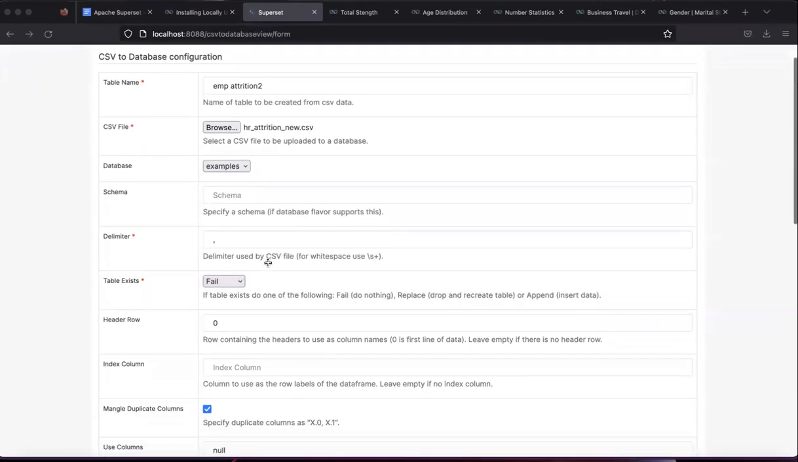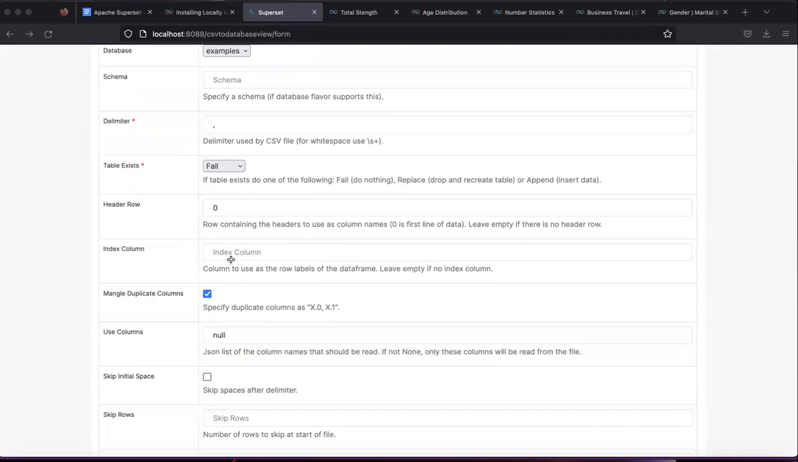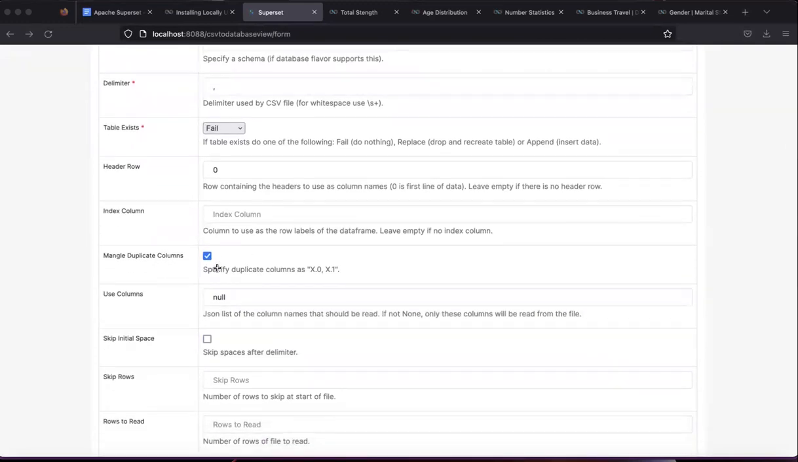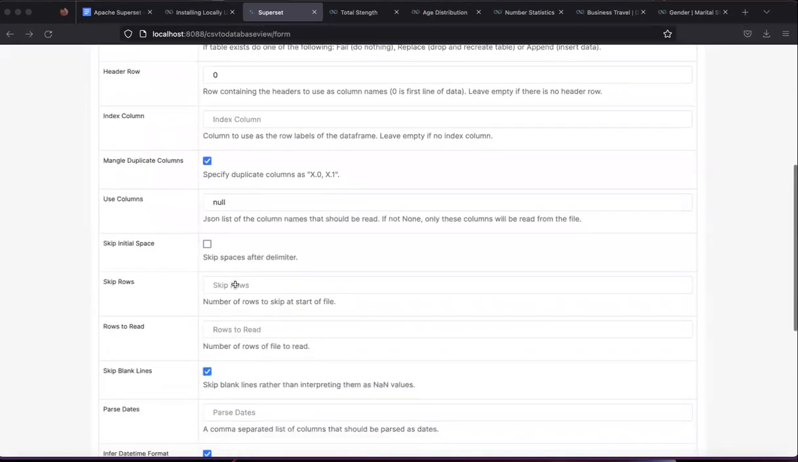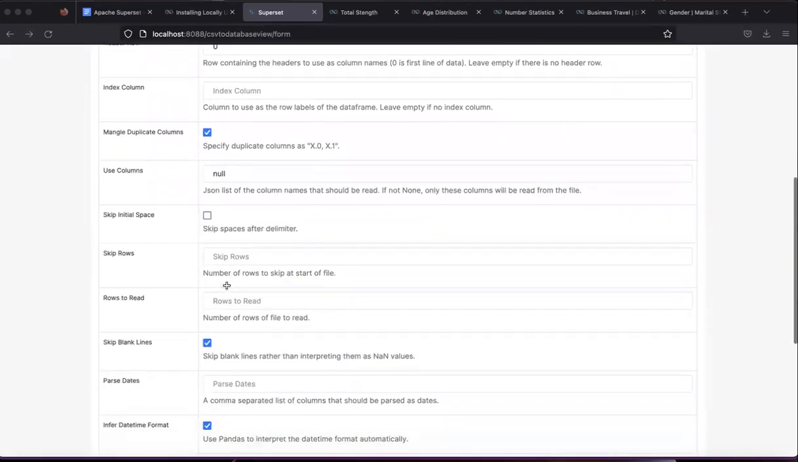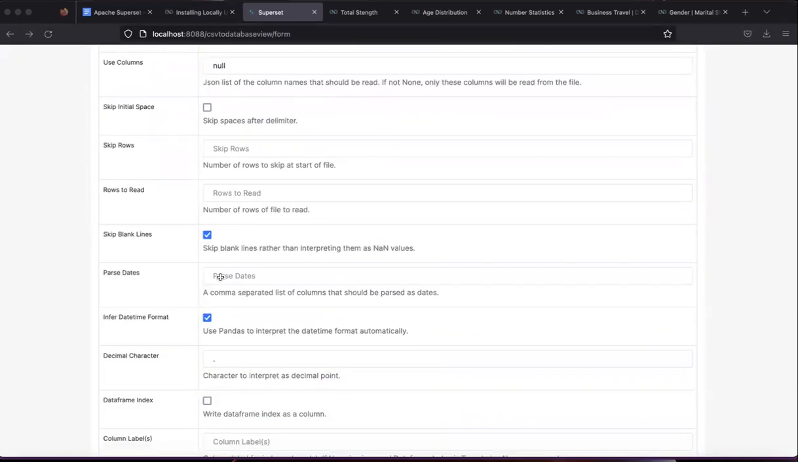And then here you can define the schema, or you can leave it empty. If you want, you can select the example one. The delimiter is comma separated, and all those things you can leave blank. Manage duplicate columns, yes, and skip initial space, we don't want all those things. And there is a column, parse dates.